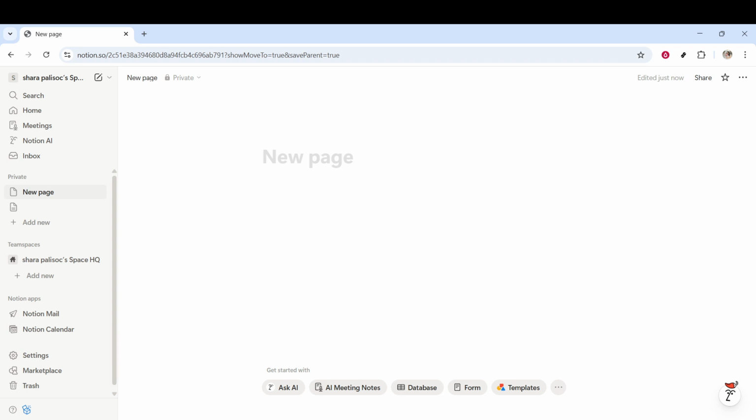Start by opening Notion in your browser and logging in. Once you're in your workspace, look to the left sidebar and click the New Page button. A blank page opens. Give it a clear name like time blocking so you can find it easily later.